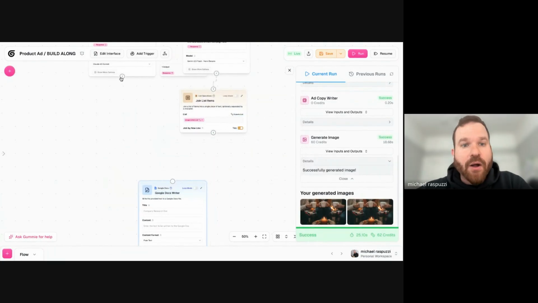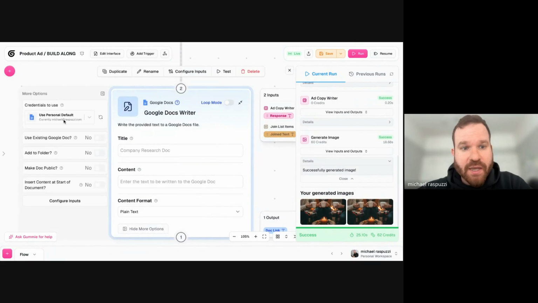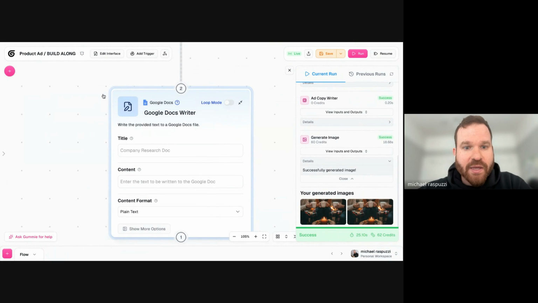How Gumloop works is each account has credentials for different nodes. So you do need to add the credential for Google Docs. I already have mine added. Feel free to take the time, it should be simple to click this and add this as a credential. And if you need help, we can share that.